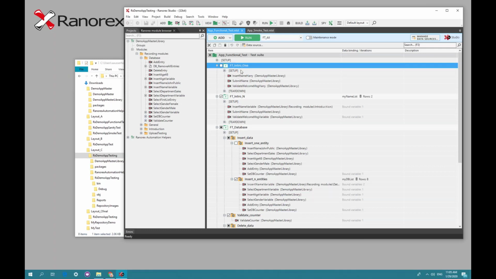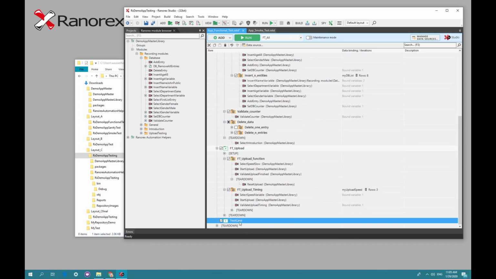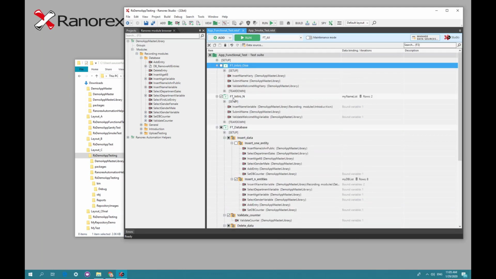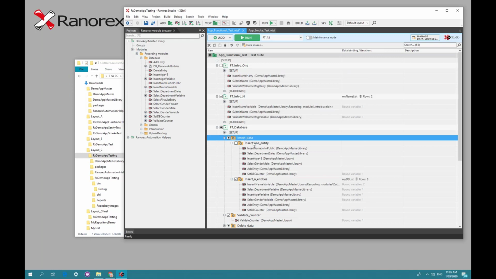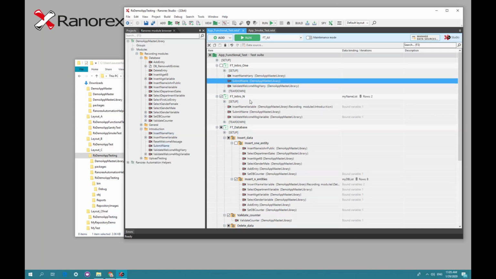If you create a new test case here, so if I add a new test case, then it always has the name test case number 1, 2, whatever. And many of our users simply leave it that way. So you should always give test containers like smart folders or test cases meaningful names. Give meaningful names to recording modules.